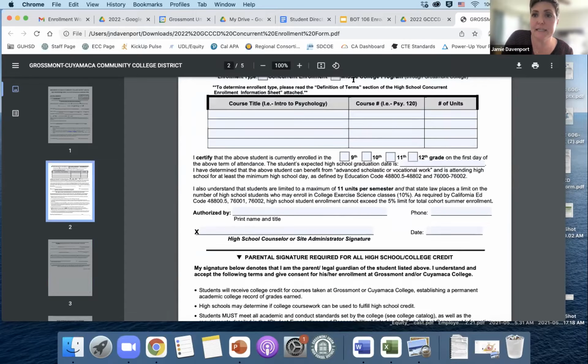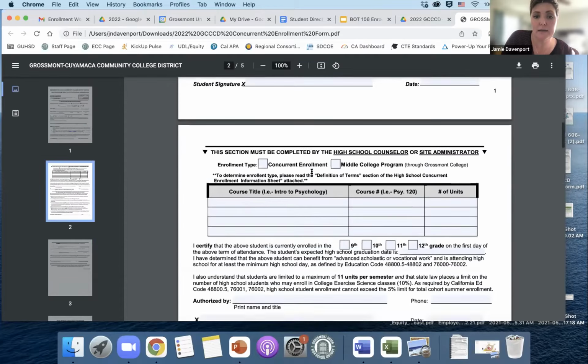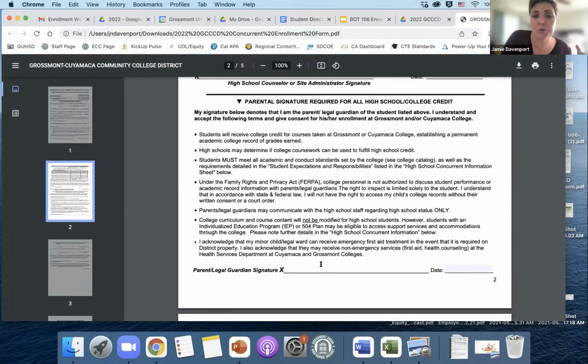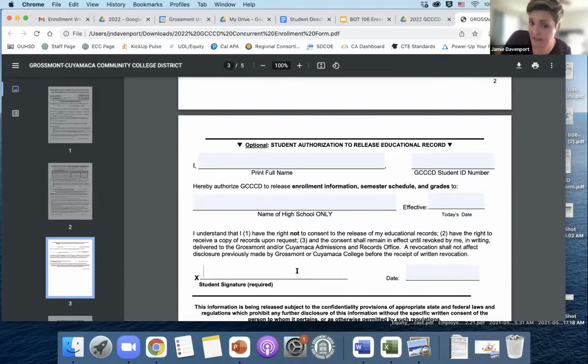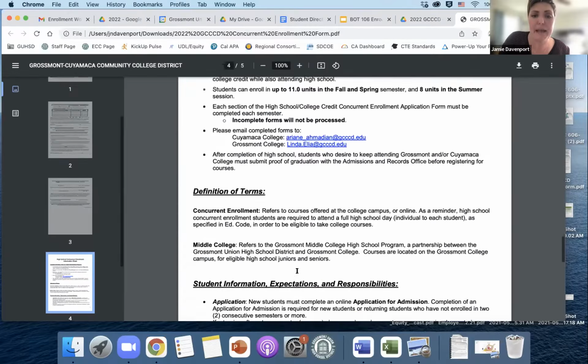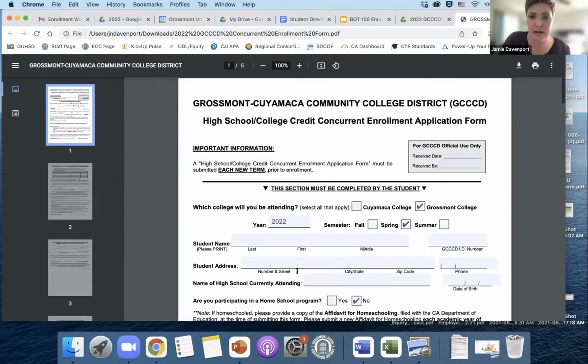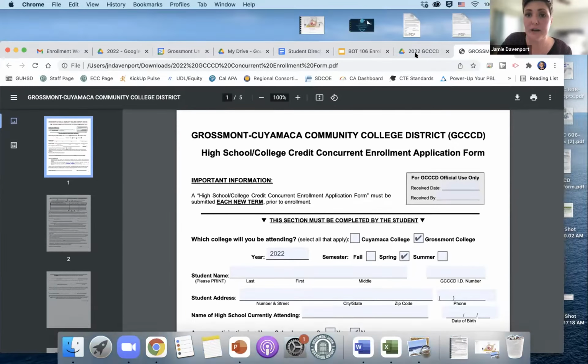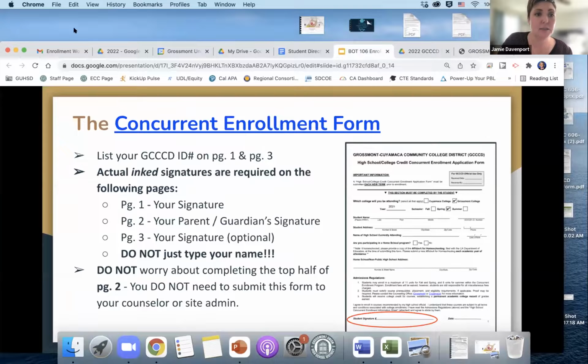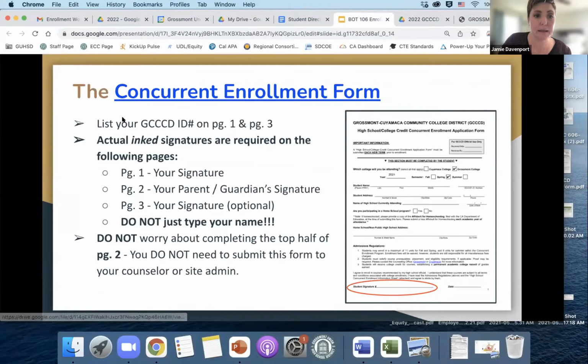Again, that's 3 signatures: page 1, parent signature on page 2, and then your signature if you would like, which again, we want to encourage you, but it's not mandatory, on page 3. Pages 4 and 5 are just some directions, but I would skip them because I just gave you the directions. So don't worry about pages 4 and 5. Print out pages 1, 2, and 3, get your signatures, and then you have to send it to us, okay?